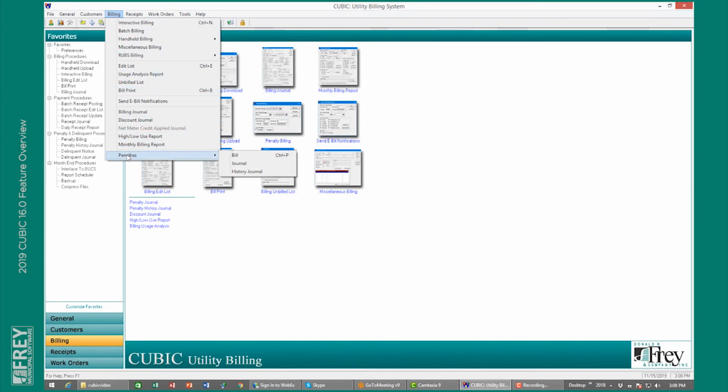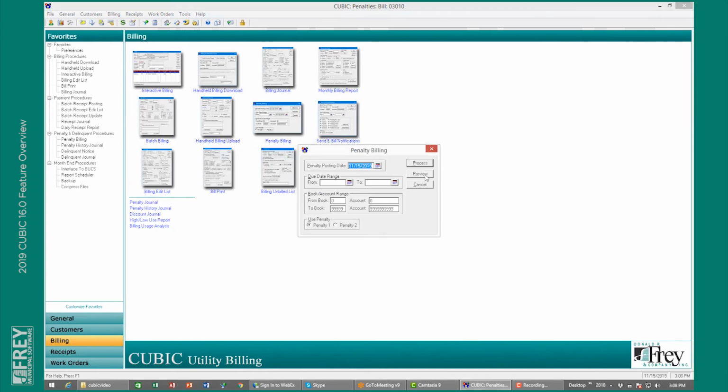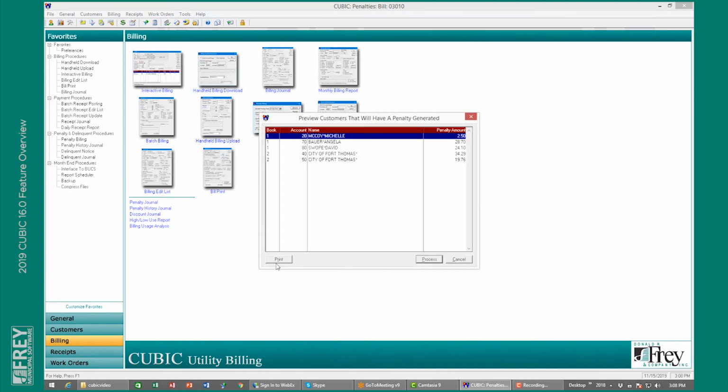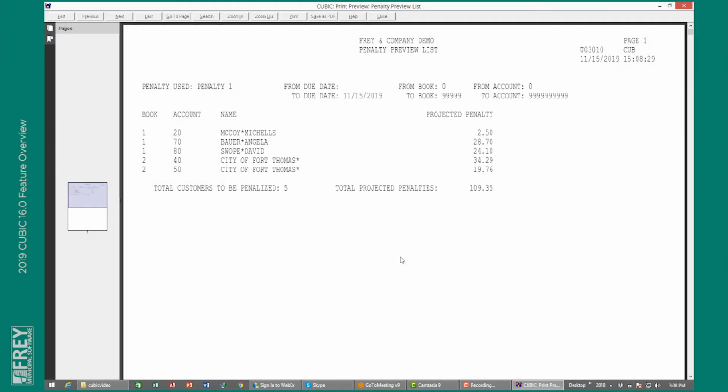When processing the penalty billing and the preview option is selected, a new print button has been added to the penalty preview window that will print the penalty preview list, which is a report of all the penalties shown in the grid on the penalty preview window. A sample is shown on your screen.